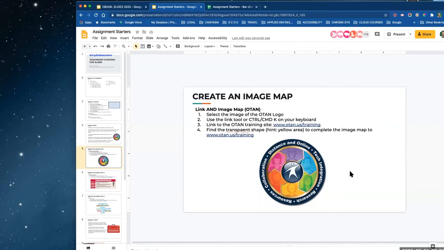All right, now, on this image, there's already a transparent shape. Hint, hint, it's the orangish yellow area. Now I want everyone to watch me first, please. Come on, put your mouses down. Look over here. I gotcha.